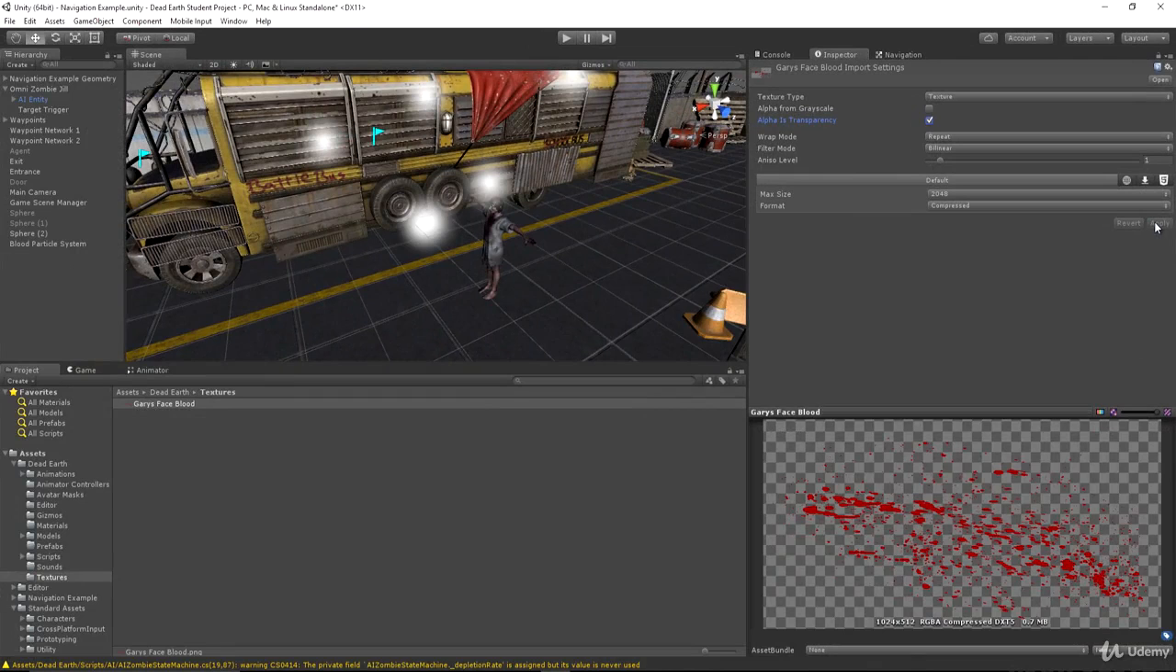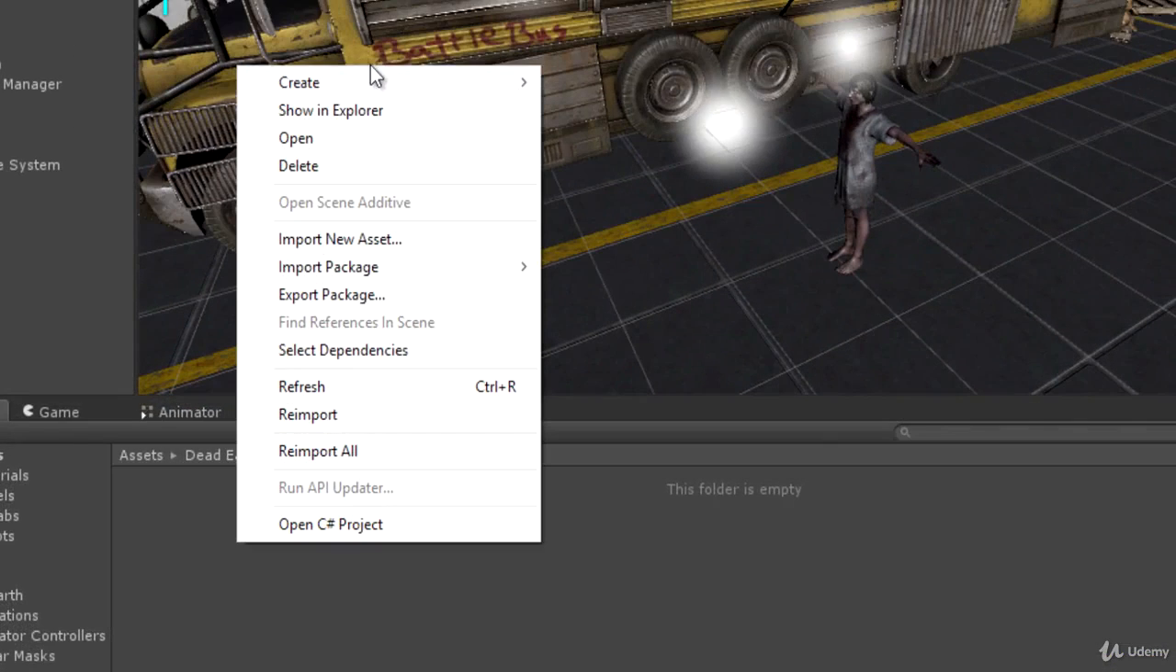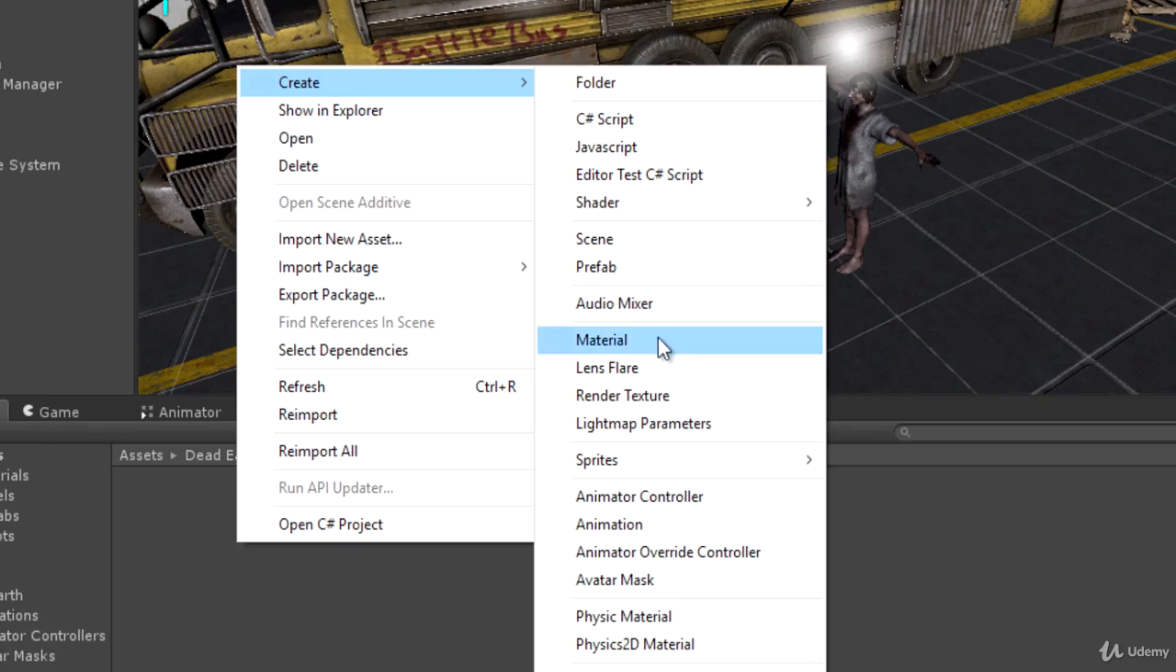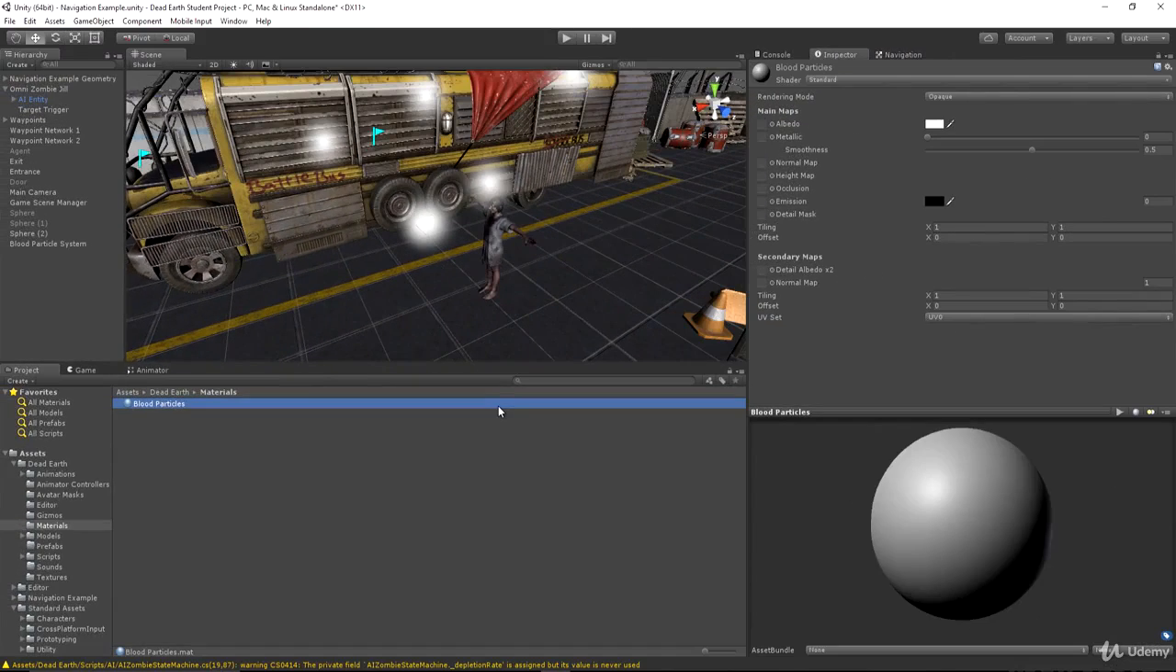So we need to create a material for that now. So let's go up to our materials folder, which is also empty and just waiting for its moment to shine, which is right now. And I'm going to right click and choose to create a new material, which I'm going to call blood particles, like so. And I'm going to change the shader to one of the particle shaders that come with Unity.